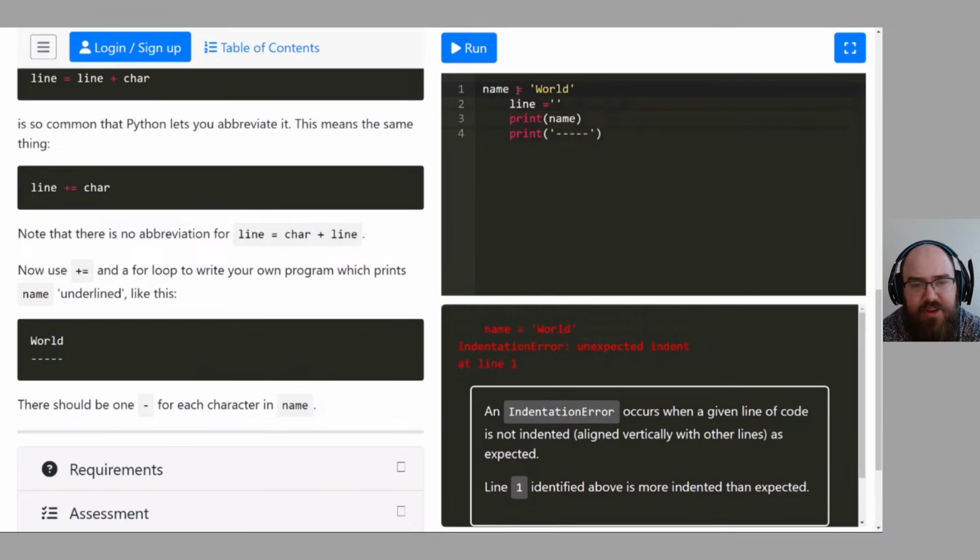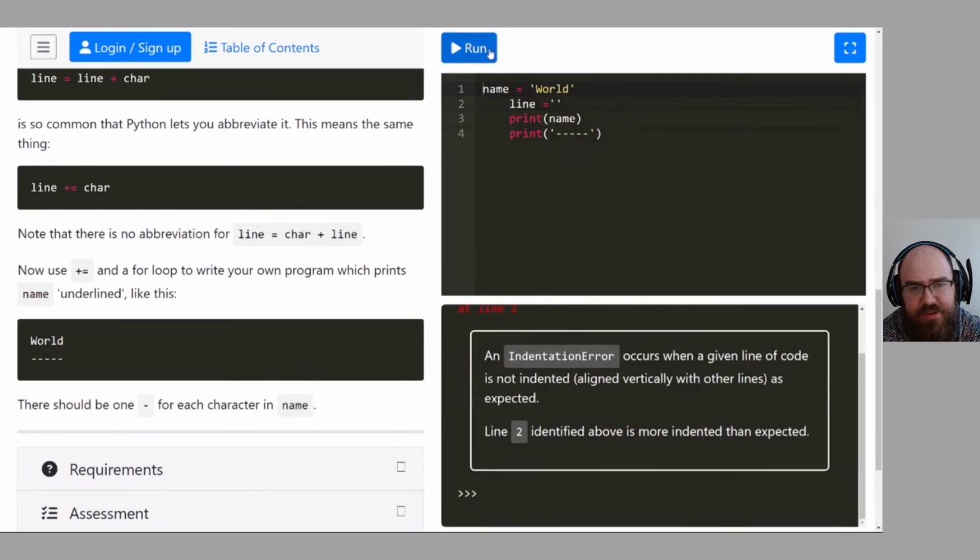So you have to start at 0 indent. Run this one. It's going to say indent error at line 2. Indentation error at line 2. You're only allowed to indent in certain cases, and I think in general it's always after a colon. Hmm, that's an interesting rule.